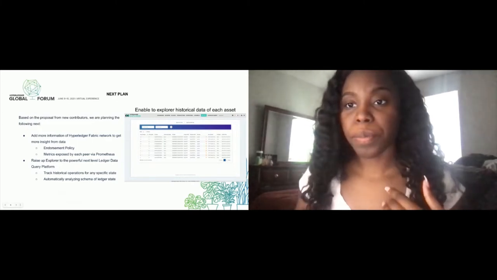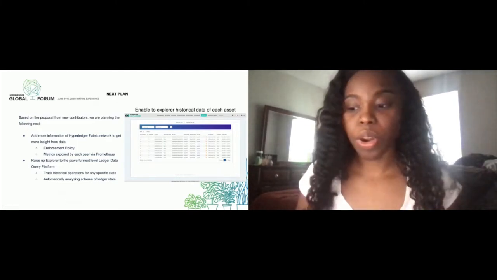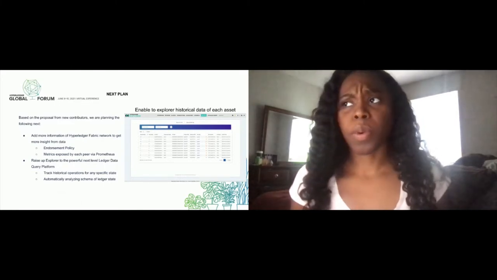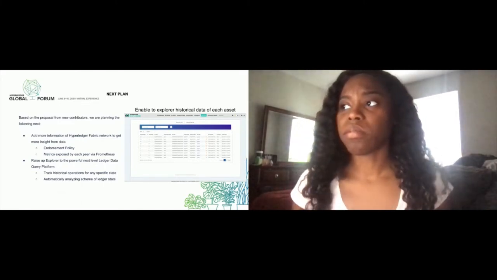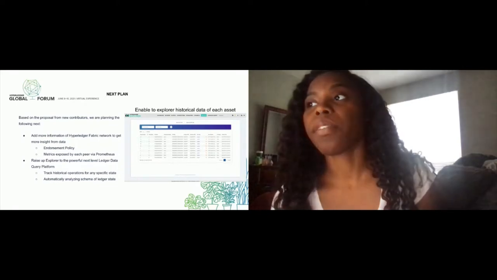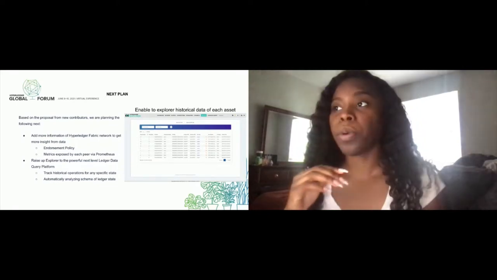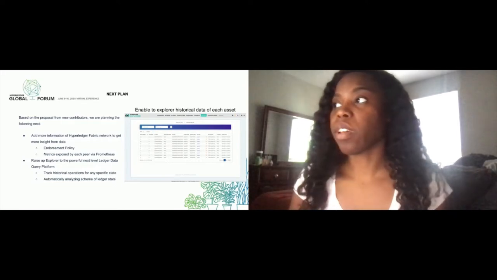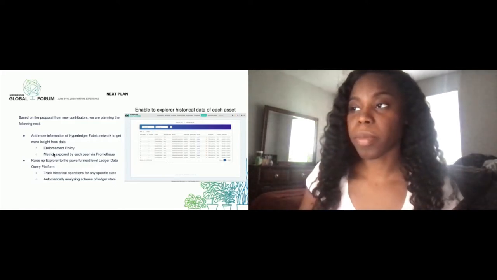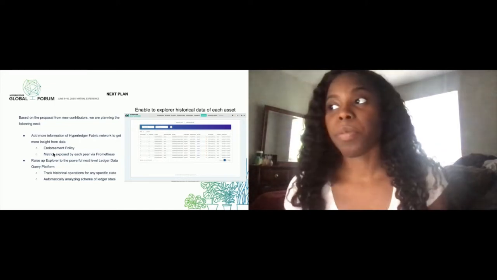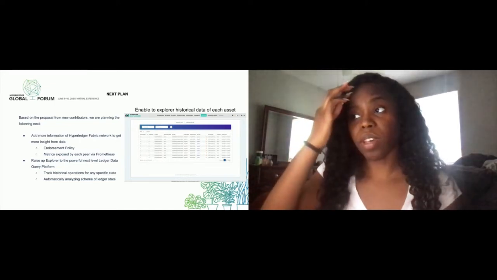So for the application so far, we have some next plans: what we're working on and what we want to add. The endorsement policy is something that we are going to look more into. And exposing the metrics per each peer via Prometheus.